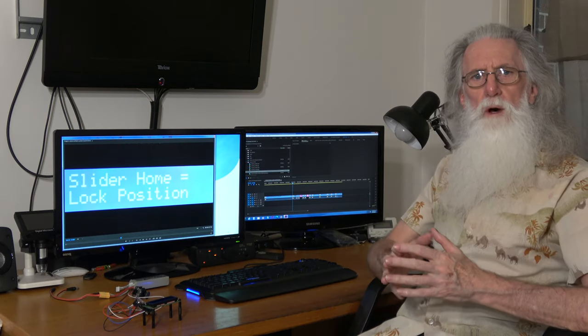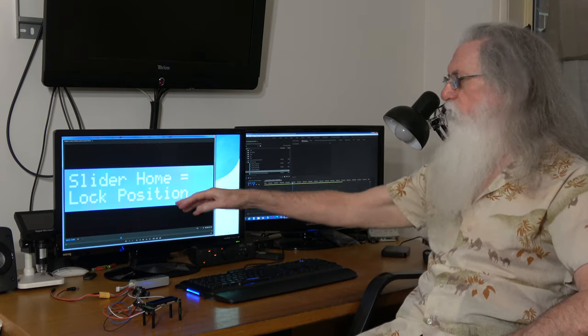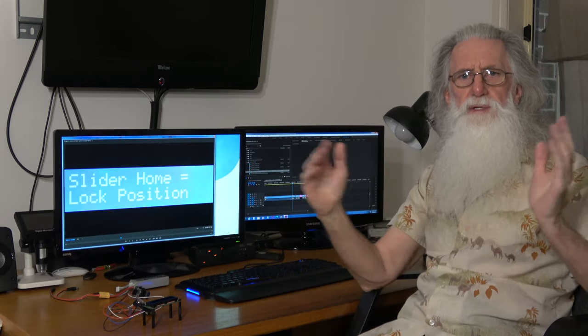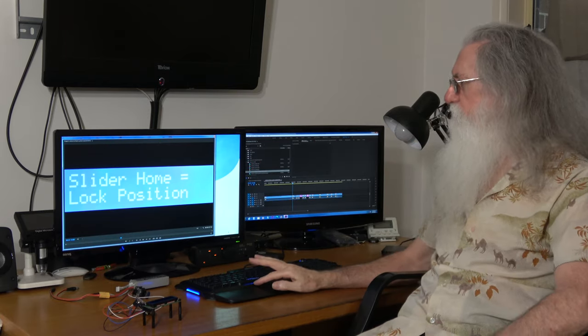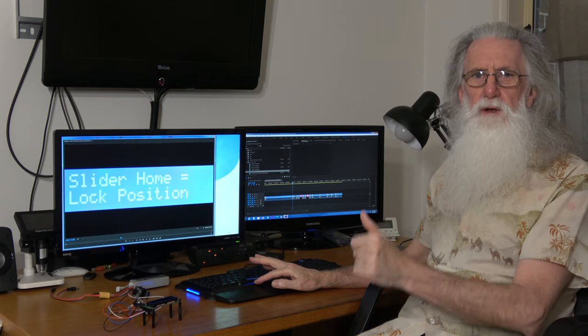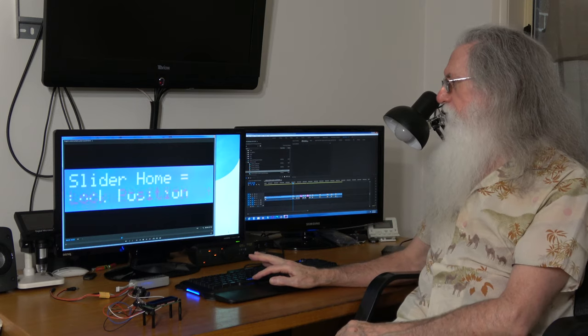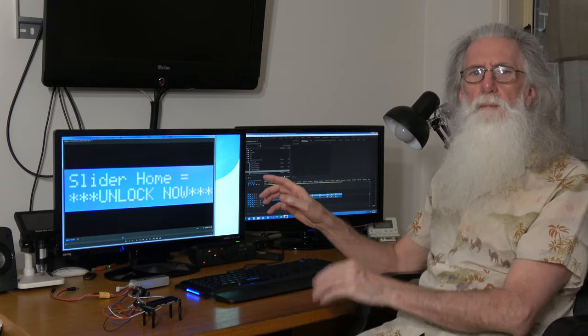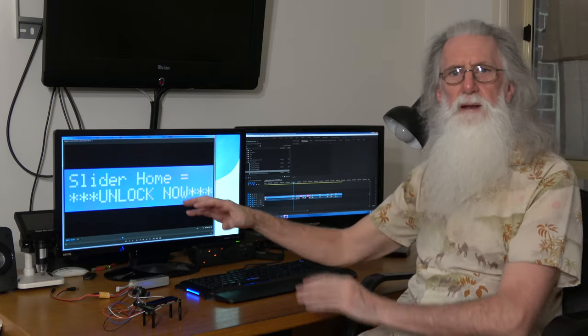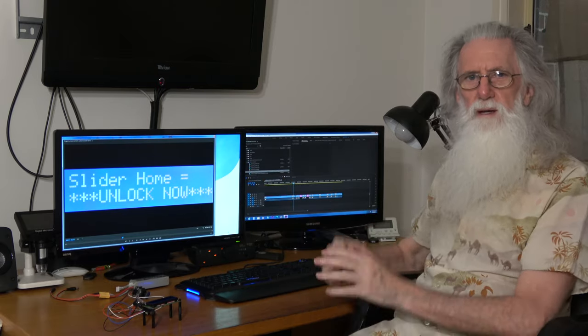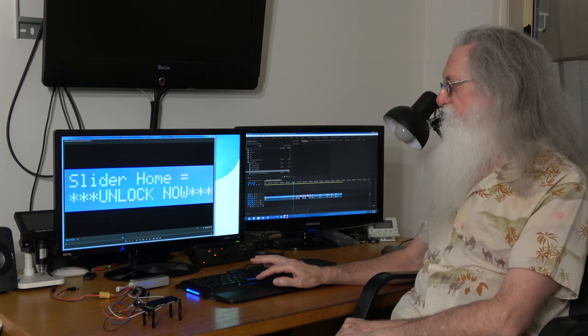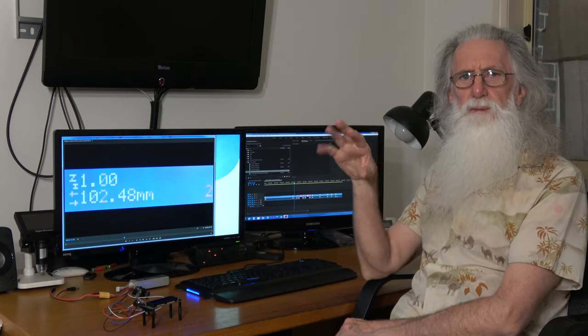So I started working on my menu, and with the slider home, the slider has a lock in it. So I said, right, that'll be the lock position. And to make sure it's unlocked before you switch it on, I thought, yeah, I'll do that. And then unlock now. And I thought, oh, I'll get that to animate, you know, scroll left, scroll right. And then you see all the hassles, and it didn't look that good. So I made up my first special characters.